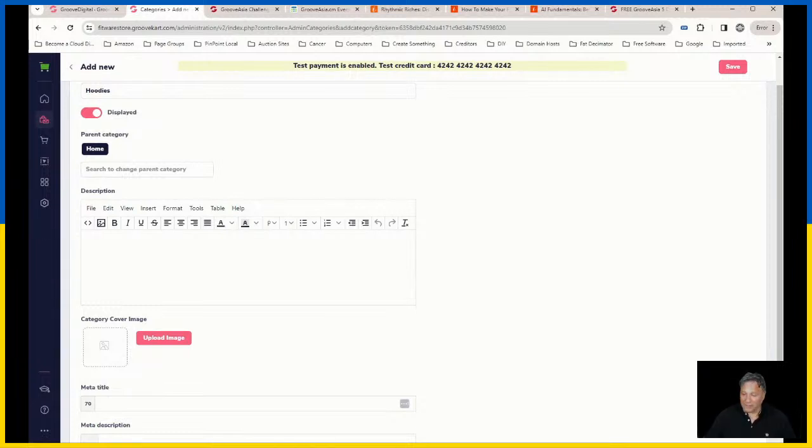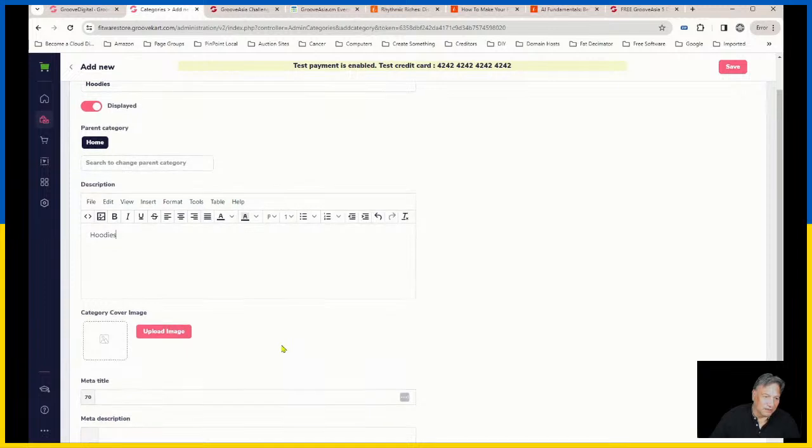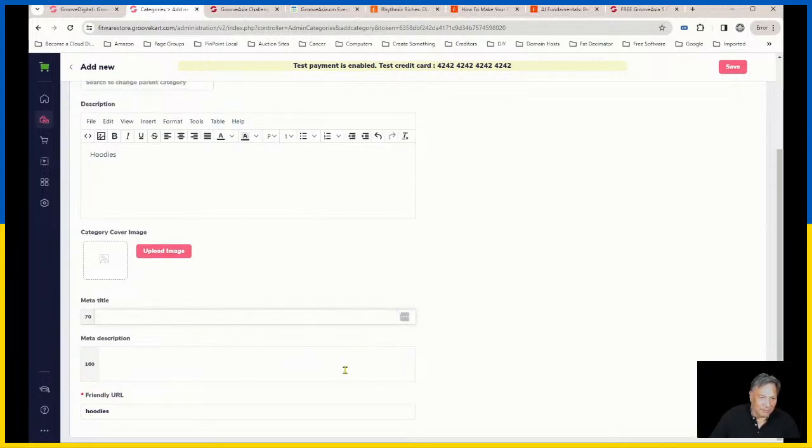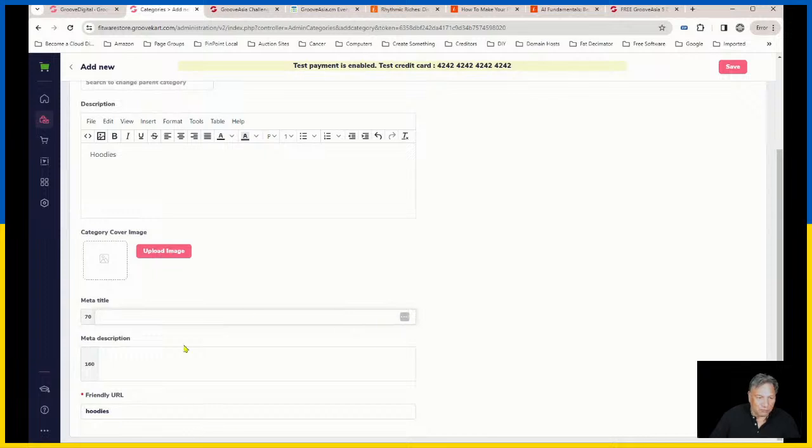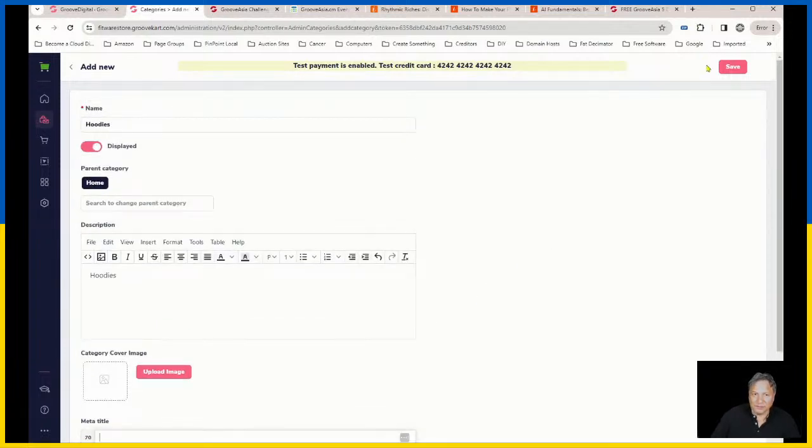Okay, but in this case, I'm just going to make it a very, very short description. I'm just going to say hoodies. Don't do what I'm doing here. Just like I said before, use ChatGPT to give you a more detailed description for any of these. I literally don't have to fill these out because it'll still save, but that's what you need to do. All right, so I'm just going to save this and we'll carry on with the demo.